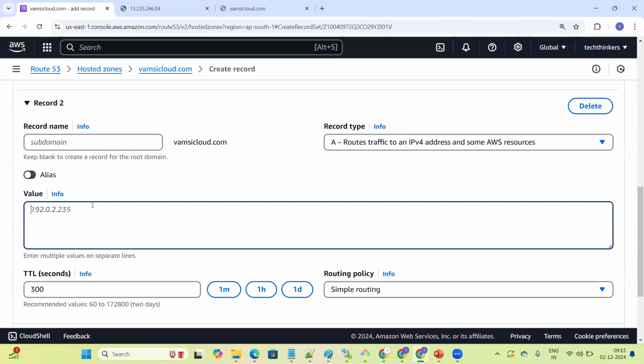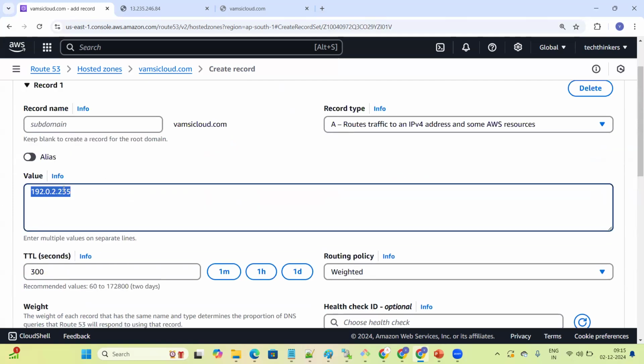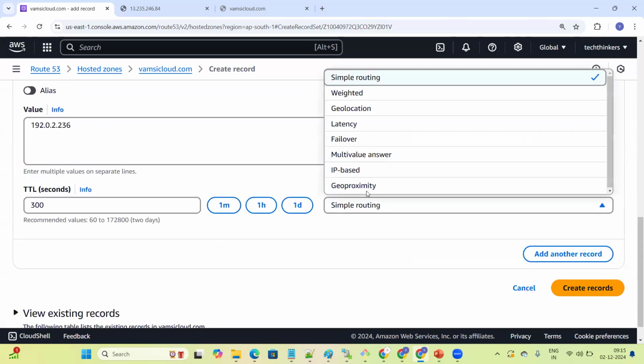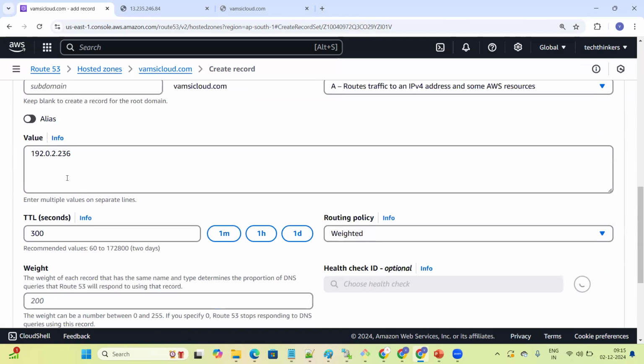This particular record is not the same IP address. I'll give a different IP address. Assume that I give something like 236. Here I'll be selecting weighted routing policy.